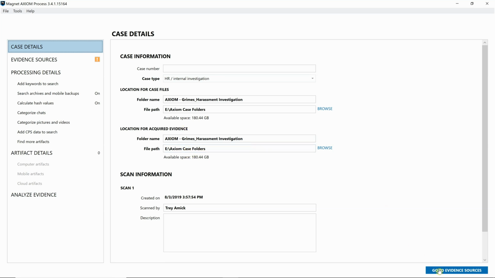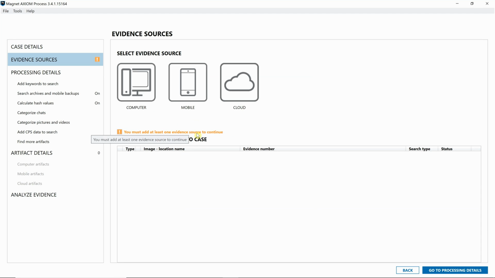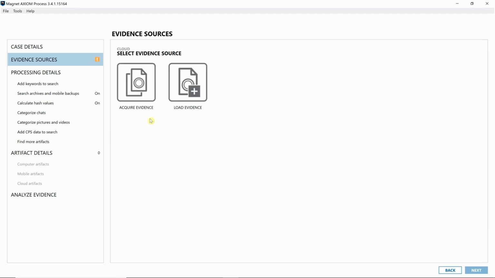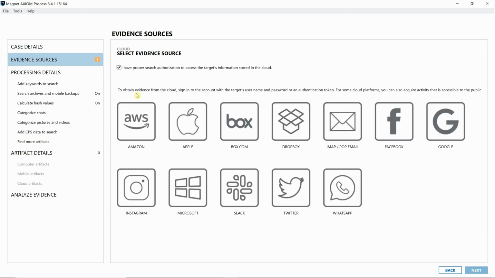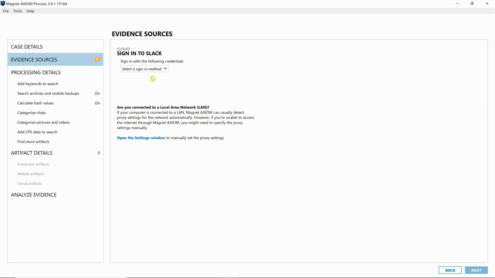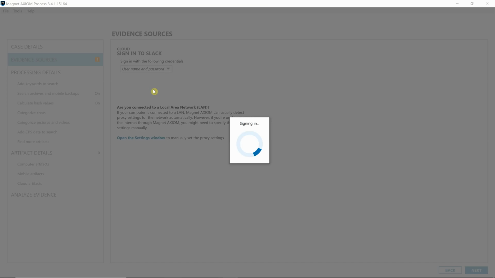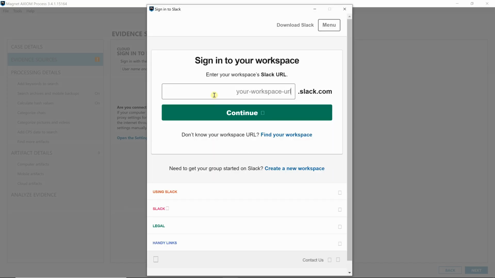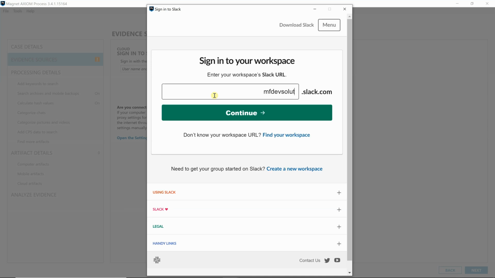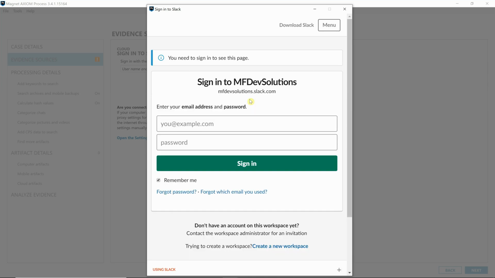From here, we're going to go to evidence sources, and we're going to add in our first piece of evidence. This will actually be Selena's Slack account. So we'll go to acquire, we'll go to Slack. We're going to sign in, username and password. We'll start by adding in the Slack workspace information, MF Dev Solutions. We'll hit continue. Next, we'll add in Selena's account information.